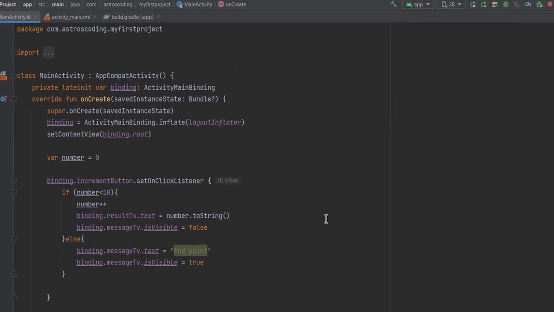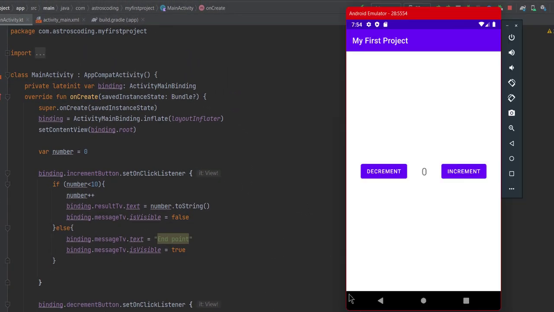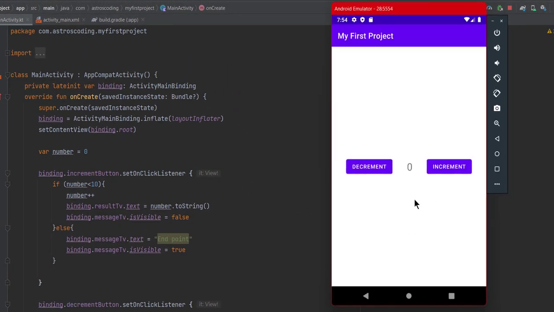Now let's just run the application to see how it functions. You can see here is our layout. We press decrement and we reach 10. You can see the endpoint. If you are between 10 and 0, you can see that the message TV is not shown. And if we reach 0 and we try to decrement, the start point text view is shown here.